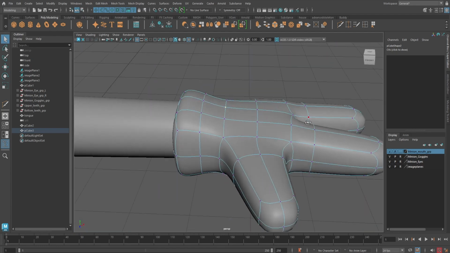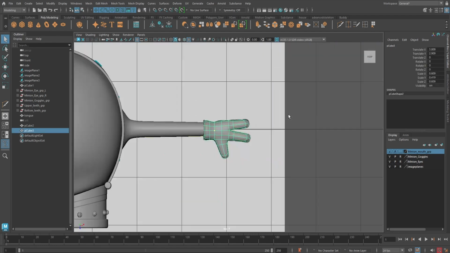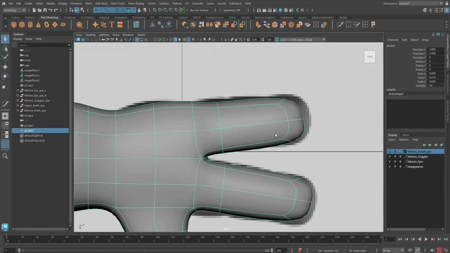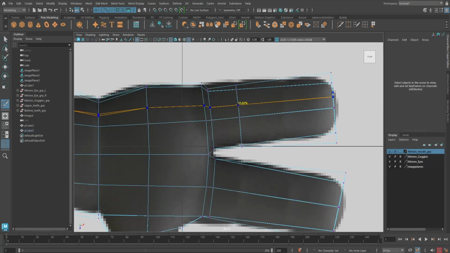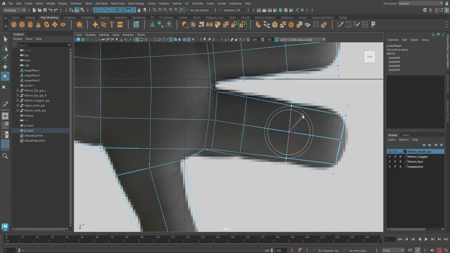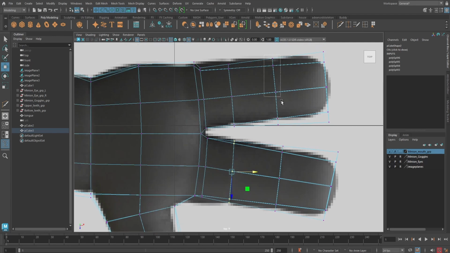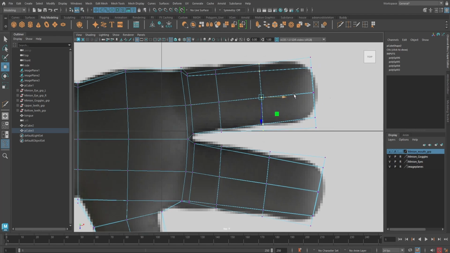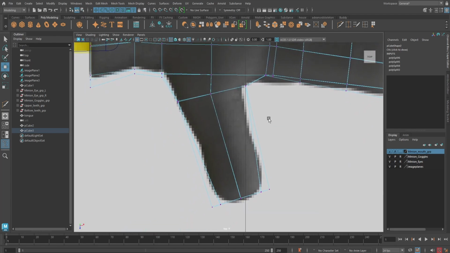Let's go to the top view and let's go to base mesh mode real quick. And let's insert some edge loops here and here. And 2 more edge loops here and here where the joints will be or where it'll bend. Let's rotate these vertices. And let's rotate these guys a little bit. And let's insert an edge loop in the thumb area where it'll bend.